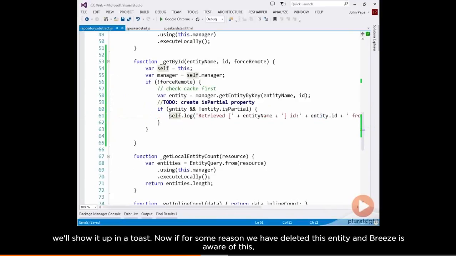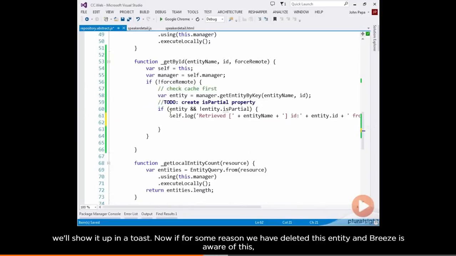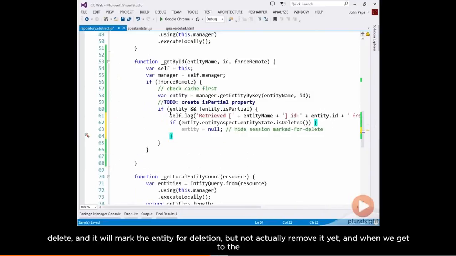Now, for some reason, we may have deleted this entity, and Breeze is aware of this. We want to make sure we don't return back that entity, because Breeze will do what's basically called a soft delete, and it will mark the entity for deletion, but not actually remove it yet.